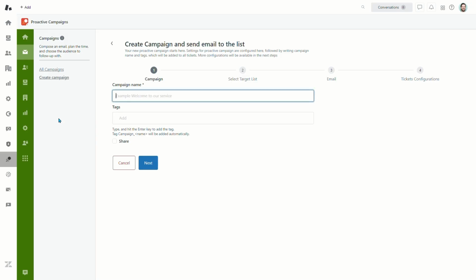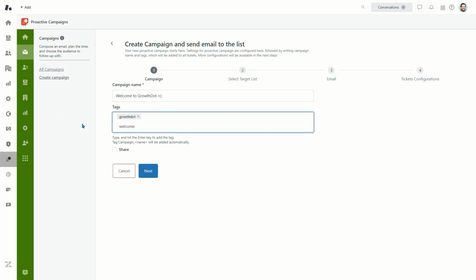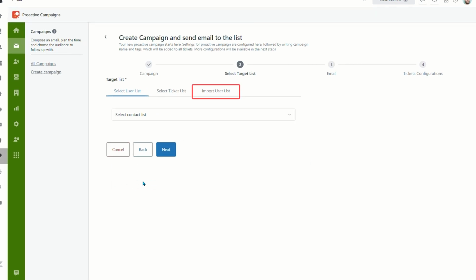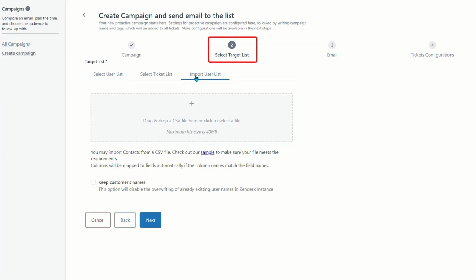First, start creating a campaign as usual, fill in the name, add tags, and share with other agents if needed. Second, open the Import User List tab on the Select Target List stage and upload a CSV file.